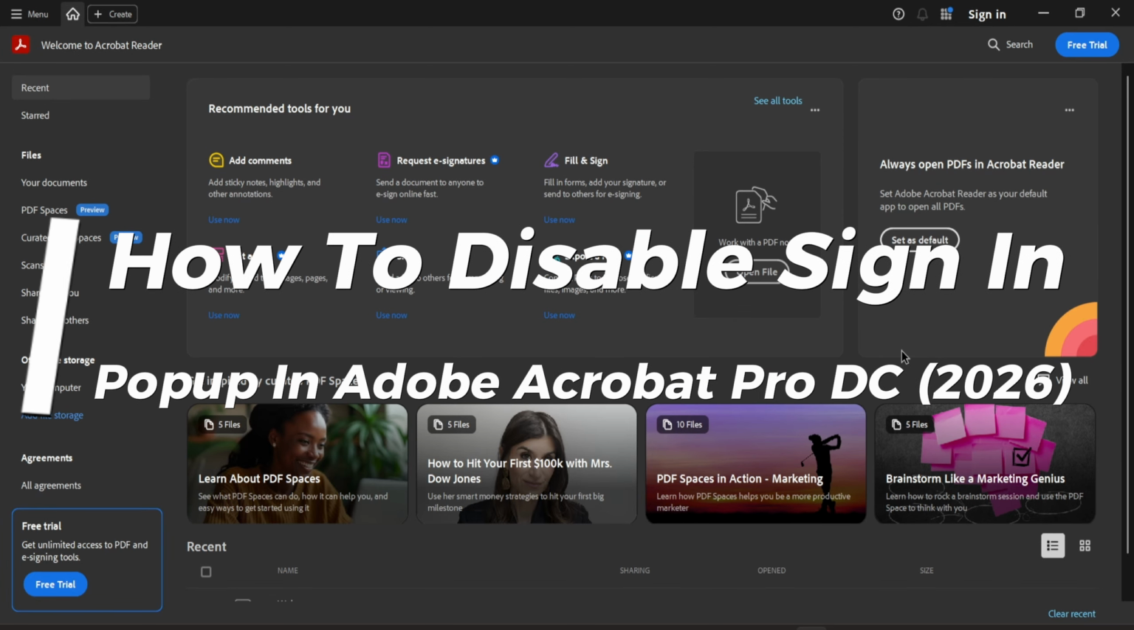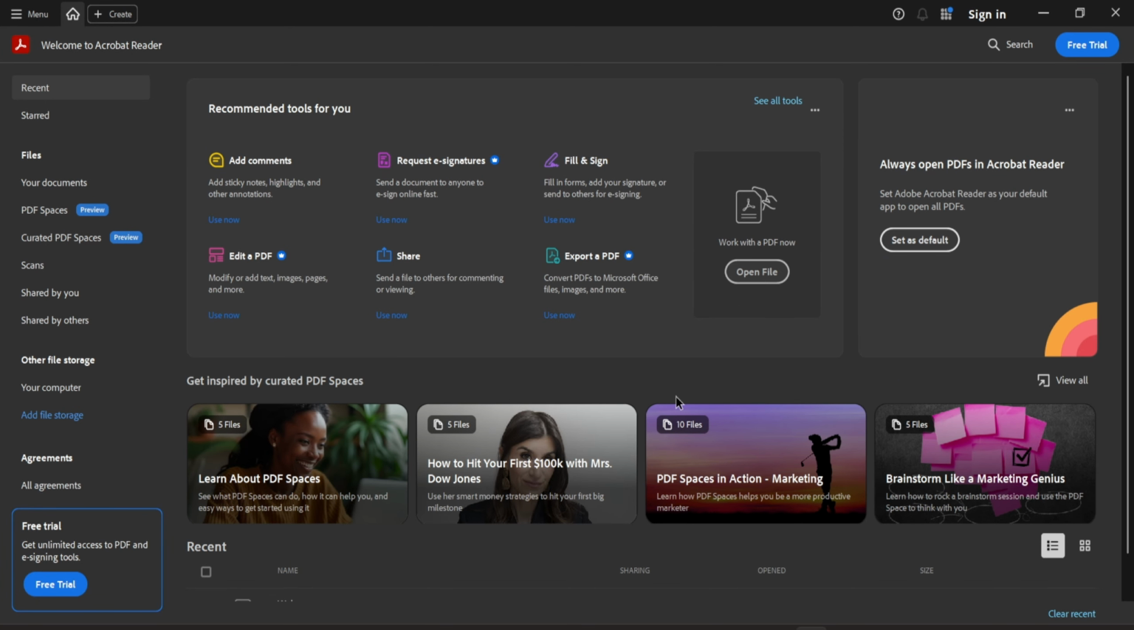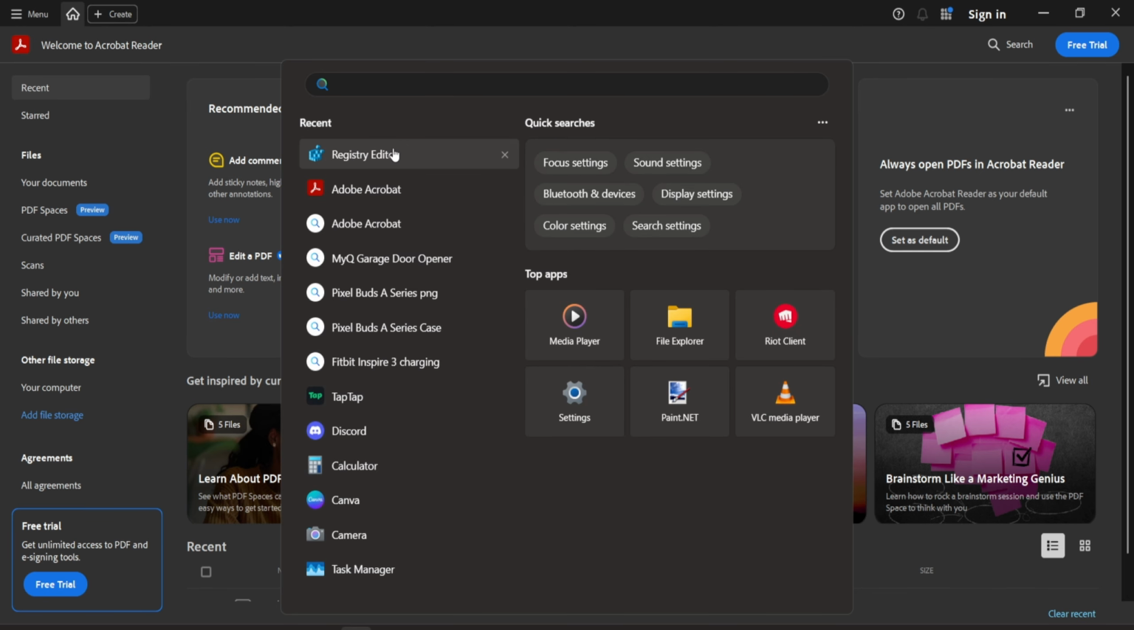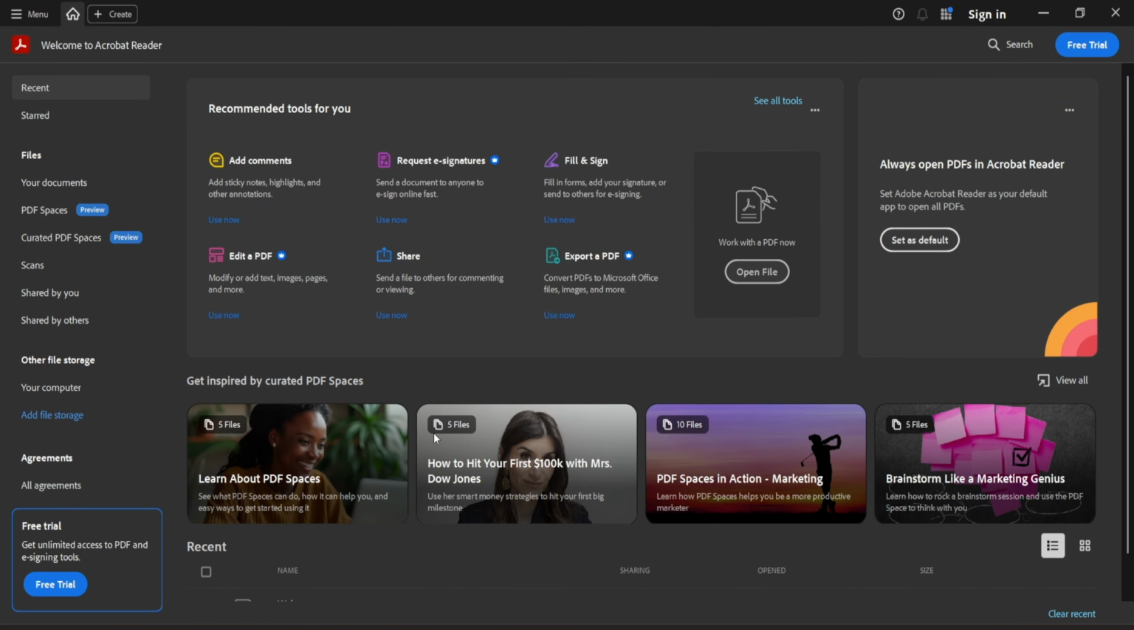How to disable the silent pop-up in your Adobe Acrobat Pro DC. So one thing you can try is go ahead to your search bar and just search for registry editor. Go ahead and run that as administrator just to be sure.